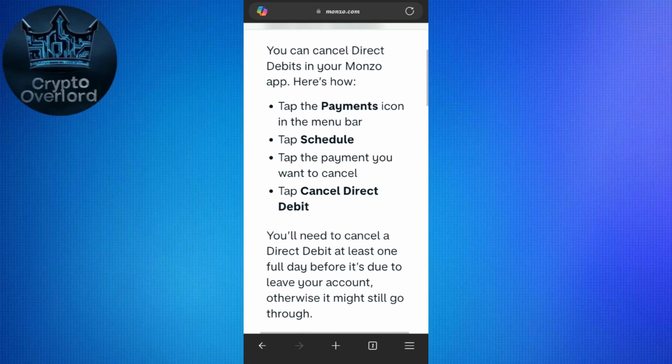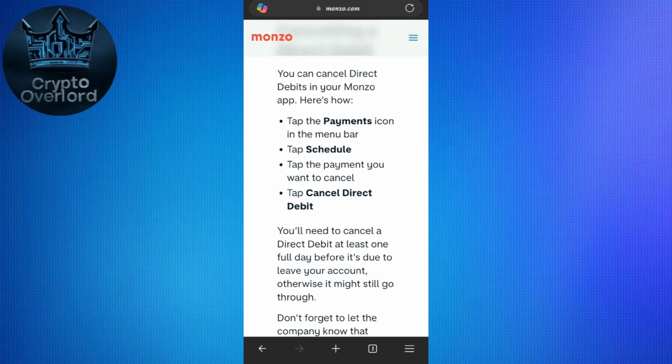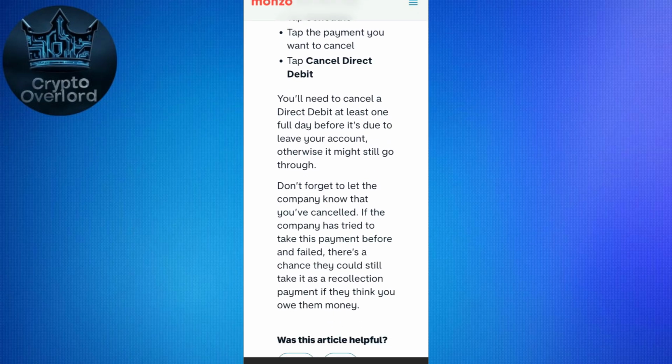So you just have to follow these steps in order to cancel the direct debit. Plus you need to follow these two instructions that are given over here as well.